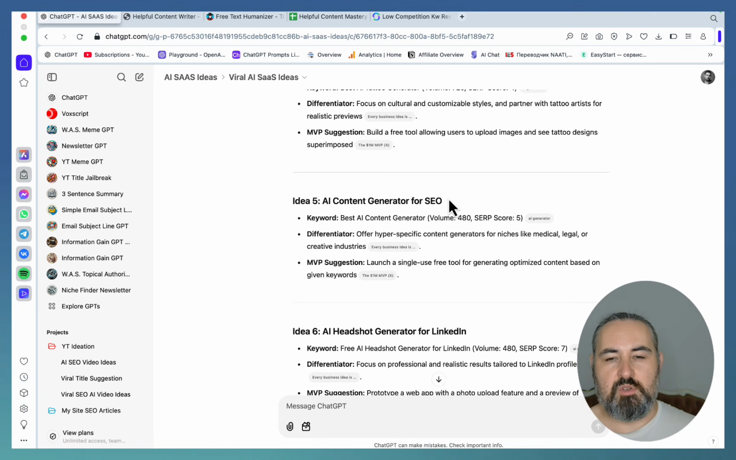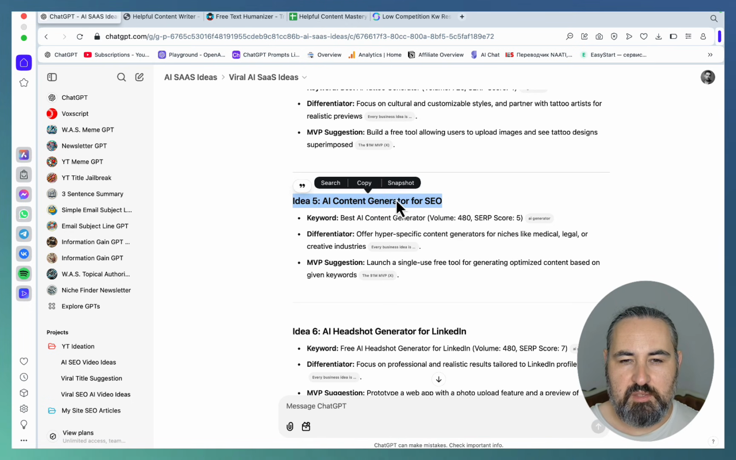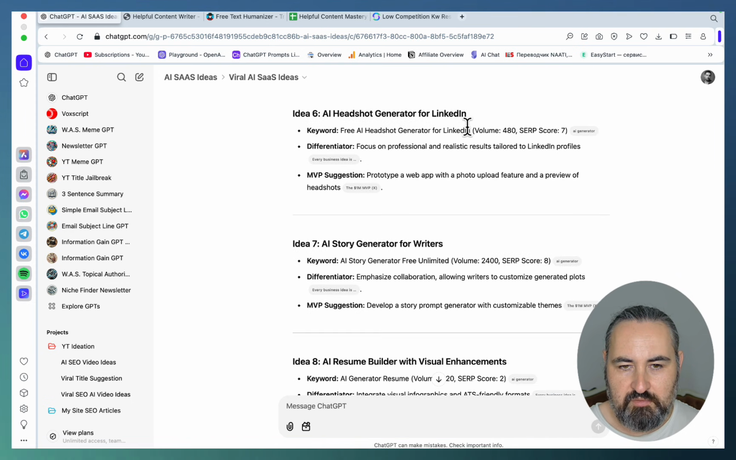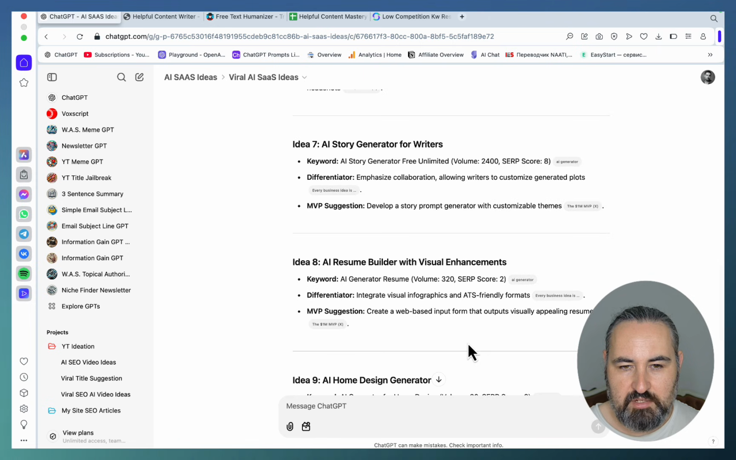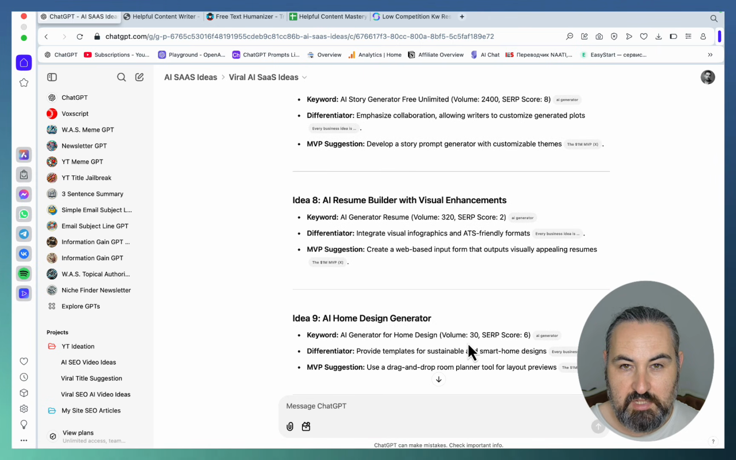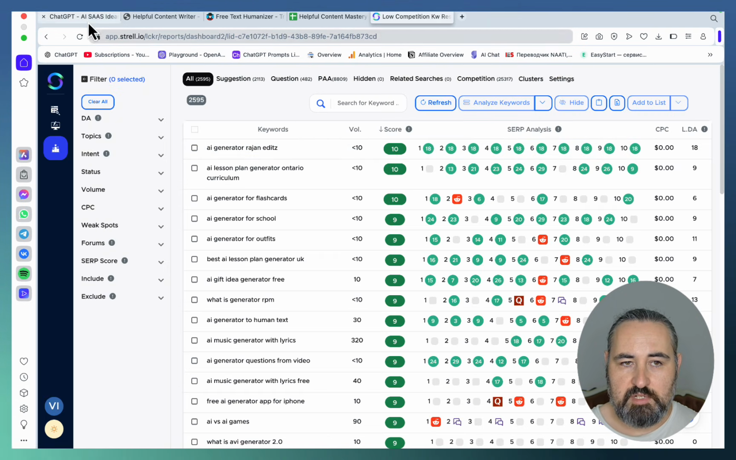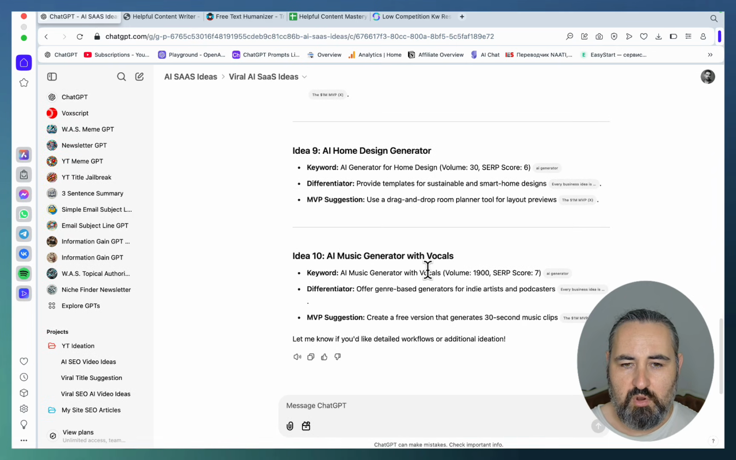So even if it gives you somewhat generic ideas, I've set the project up in a way that you get your point of difference, which is very important for branding and for marketing. And you can immediately see which files this is referencing in response. So AI headshot generator for LinkedIn, AI story generator for writers, AI resume builders for visual enhancement. So you can change the source of your keywords, or you can combine them. You can extract the same keyword from Ahrefs, for example, or from Google, and work off of that.